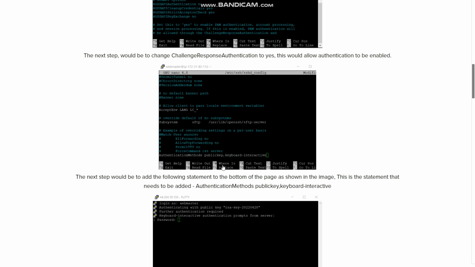In this image, we can see that the following statement has been added: AuthenticationMethods publickey,keyboard-interactive. This is basically telling the server that it needs to go through these methods before it allows us to enter.